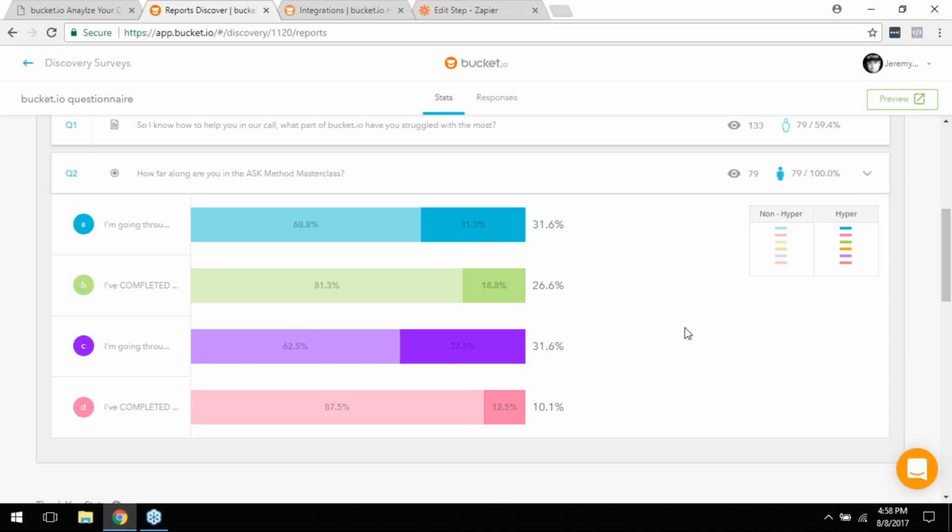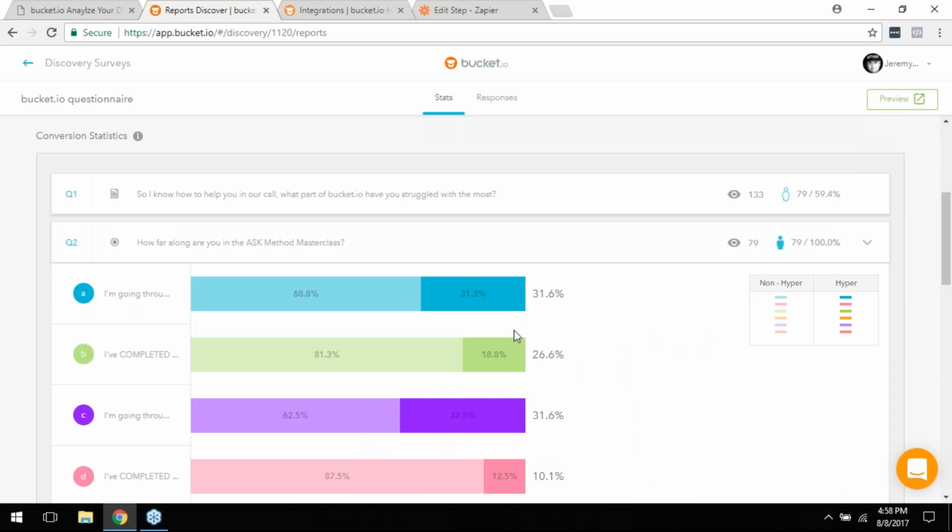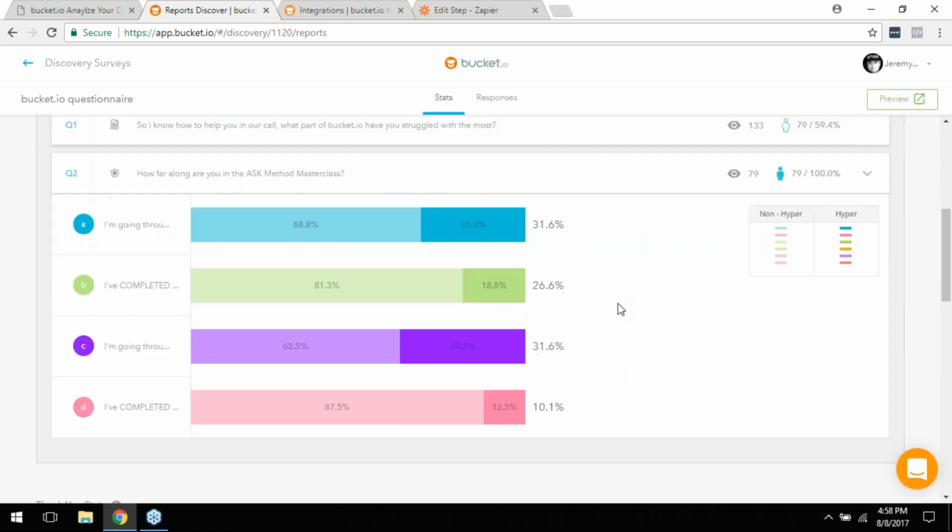The other way to think about this as well is each one of those charts that Jeremy has is going to equal 100%. And then the percentages within each color are the percentage of non-hyper responses versus hyper responses. So, Jeremy, why don't you explain just a little bit? I know this isn't the Ask Method company, but why don't you explain just a little bit about the difference between a non-hyper and a hyper responsive? I know you mentioned that earlier.